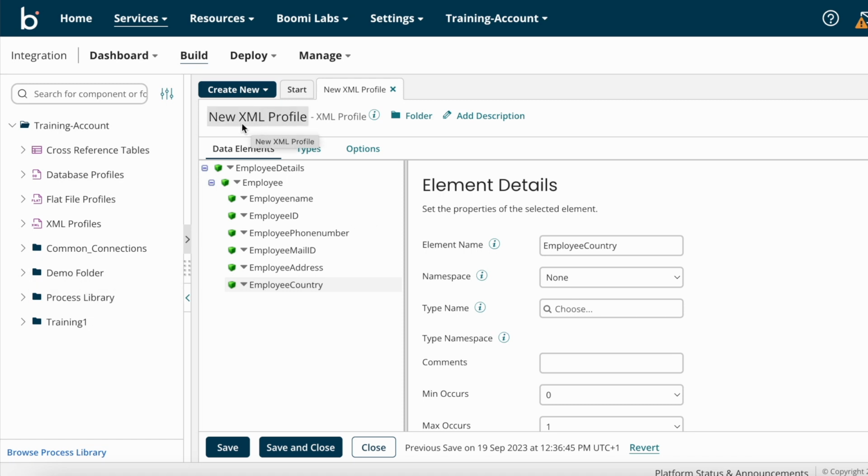So if you see here, the name of the XML profile is New XML Profile. If you want to change the name of your XML profile, you just click here and enter employee XML profile. Okay, and I'm clicking on the save button. See, employee XML profile got created under the demo folder.